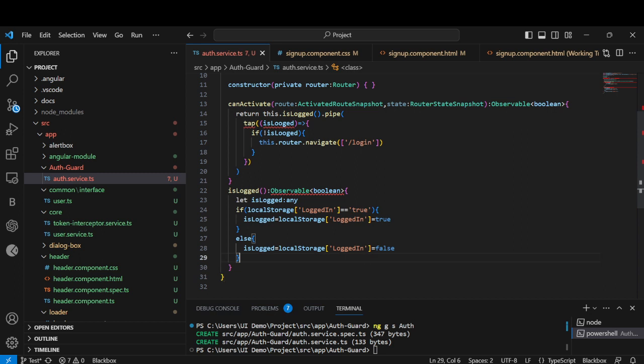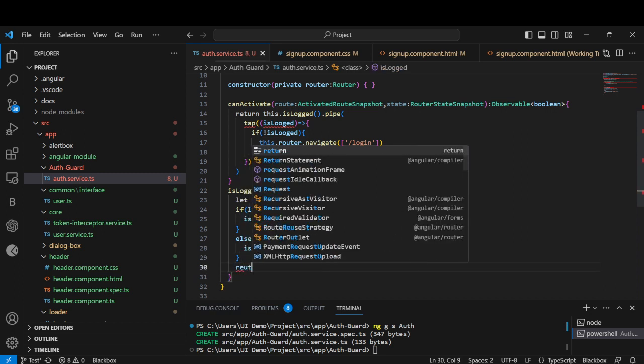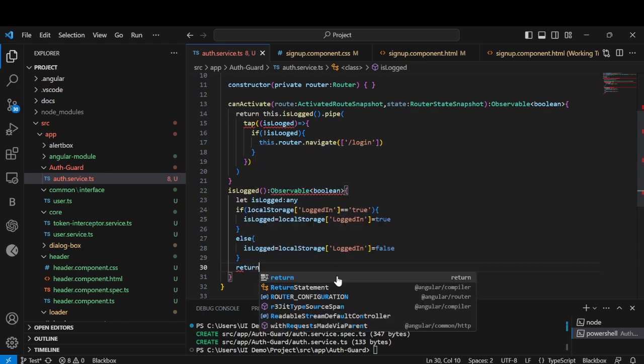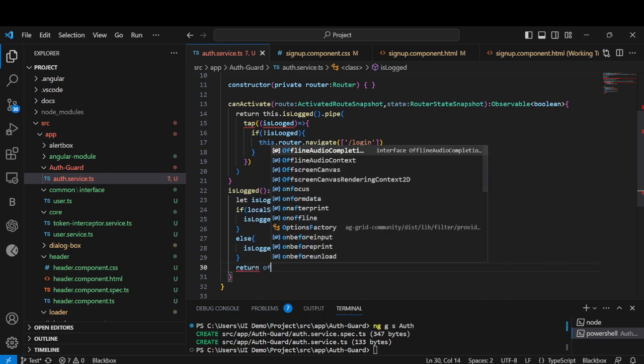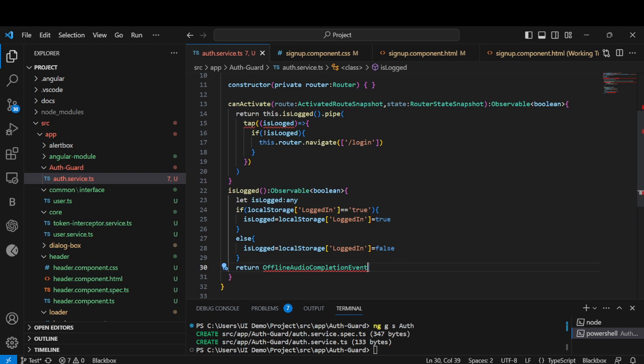Okay, so now we have to return the value of the observable. So I will do a return. So what is going to be written? This needs to be done with of, which is part of RxJS. So I will hold the value of isLoggedIn, the true and false condition. So let me import of first from RxJS.